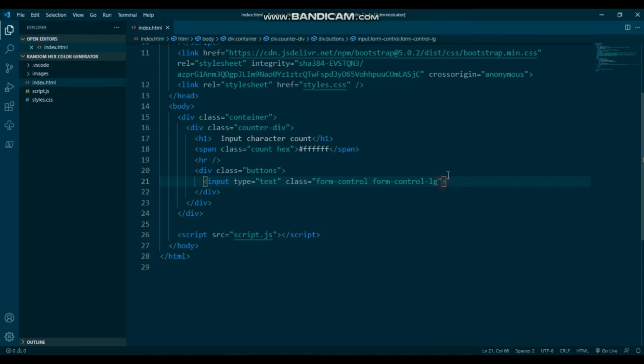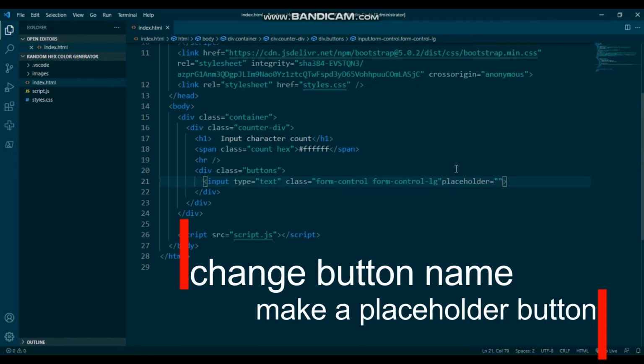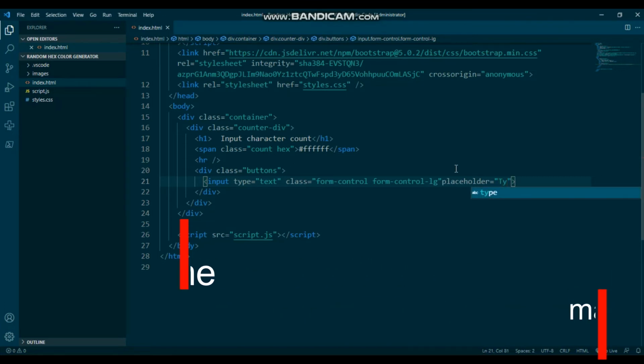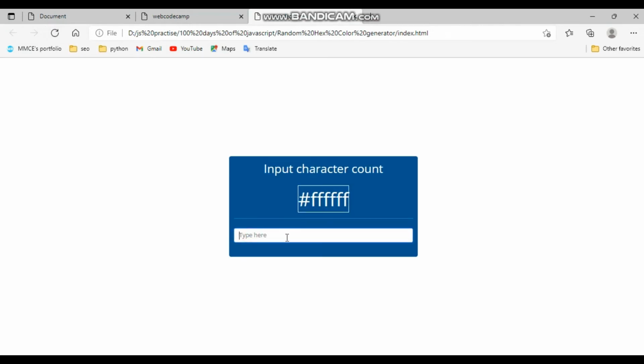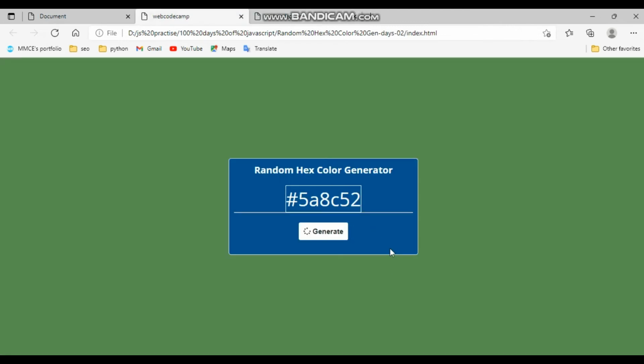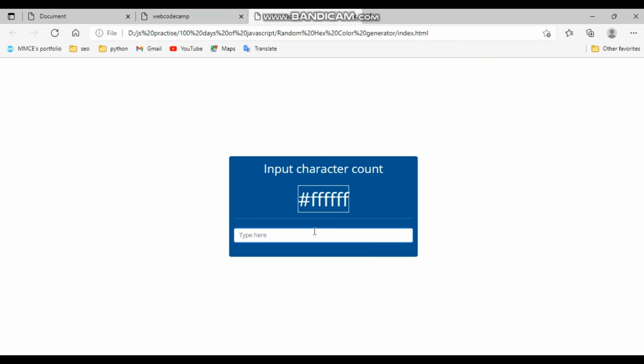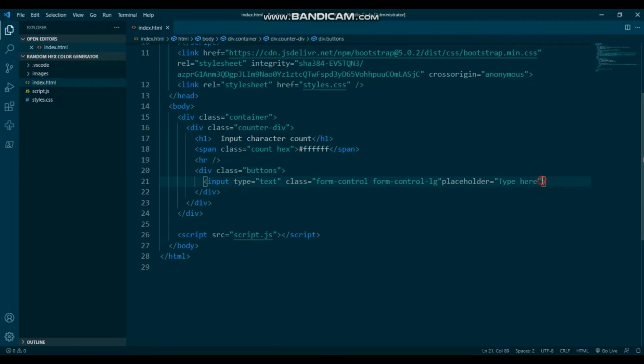Okay, I'm going to add a placeholder. Then I will give a class name like that. Sorry, don't take class name. It will be placeholder, type here. Okay, that's good, and I will refresh this in my browser. Okay, that's good, and I cloned this project, then I modified it, like that input and placeholder, type here.